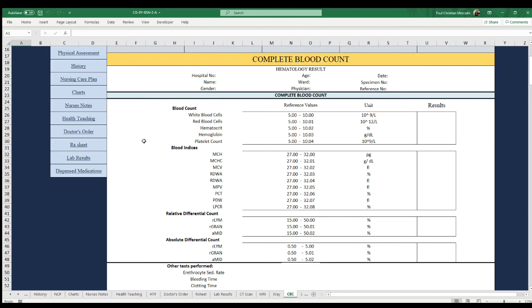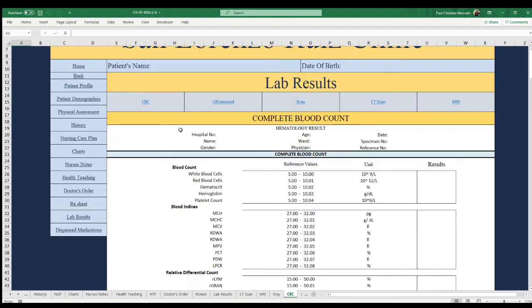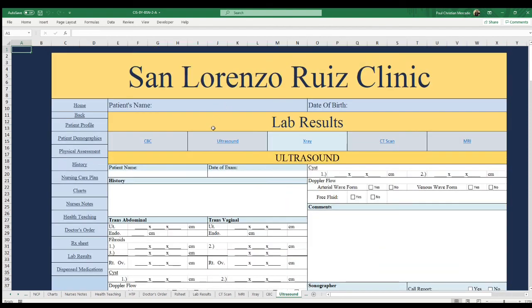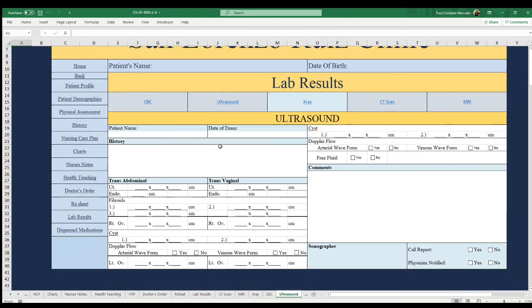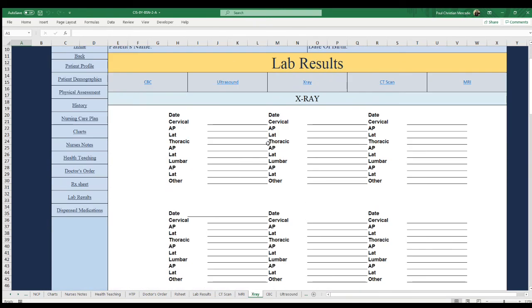Next would be the ultrasound. For the ultrasound, we can see the chart here for the patient name, date of exam, history, whether transabdominal or transvaginal, the comments, and who the sonographer was. That's what we see in the ultrasound. For the X-ray, this is what we can see: the X-ray, the date, the cervical, thoracic, lumbar, and other as well.